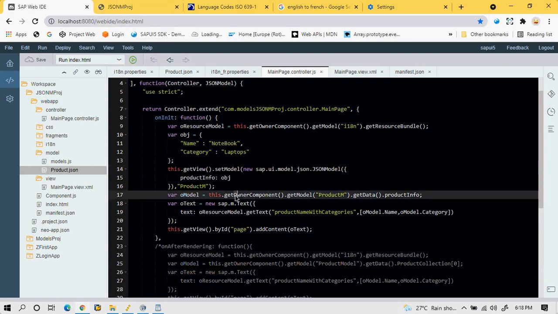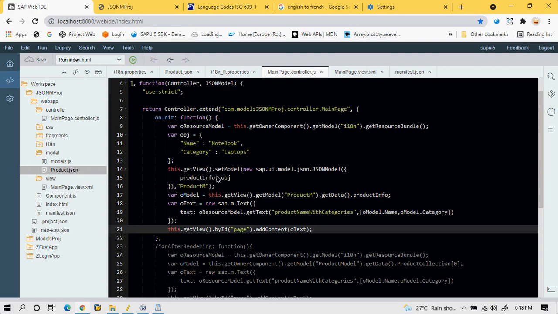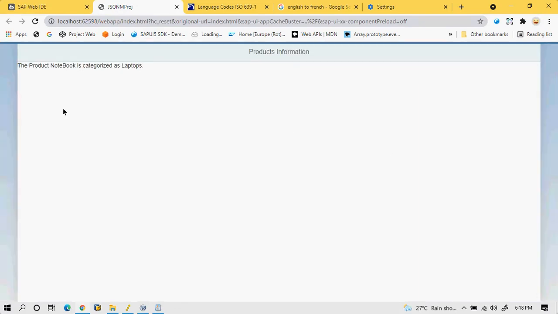Oh, sorry. It is a view model, right? It's not a global model, it's a local model for this page. Okay, so now I can see the data is getting populated here.